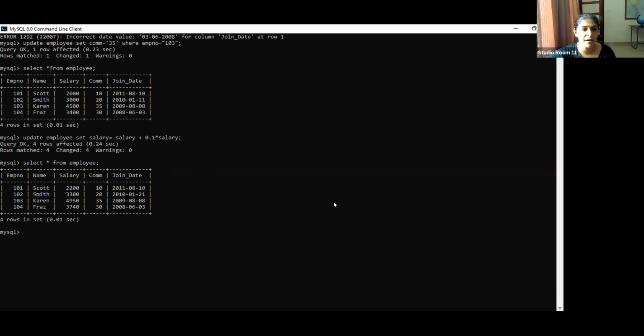So what is the answer? Update employee. He has written employee as employee. Set salary is equal to new salary, isn't it? Salary is equal to salary plus, that means the old salary plus. Either you write 0.1 into salary, or you need to write salary into 10 divided by 100. That will also work.